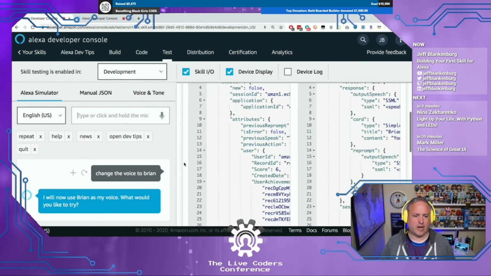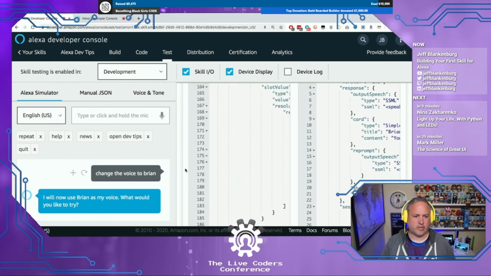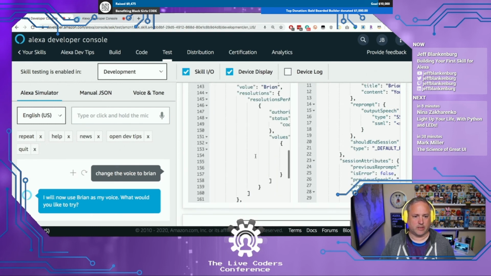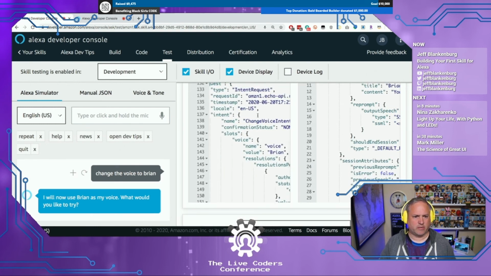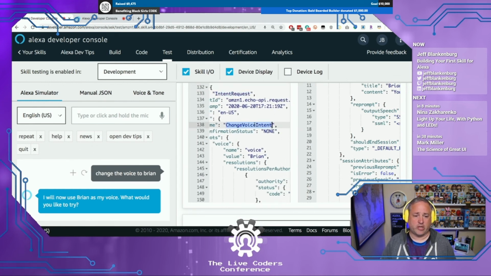So let me show you the output that we have here and what we actually get in our code, in our JSON, to interact with. So you can see here that it's an intent request. The intent that I used was the change voice intent, which makes sense. But then I also have this slot called voice, which is the name that we saw there in the dev portal a moment ago. And the value that I received was Brian. So this all on its own is good, right? I got the word Brian, and now I understand that I can use that value as something that the user said. But the trick with this is that people can say so many different things.